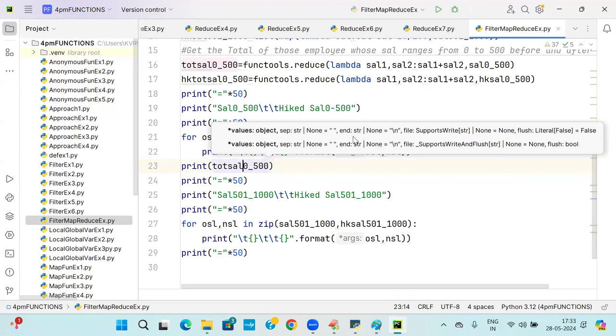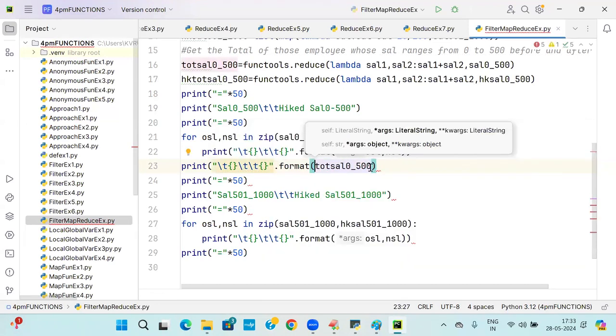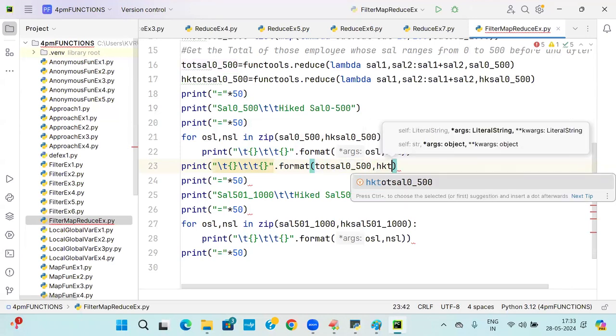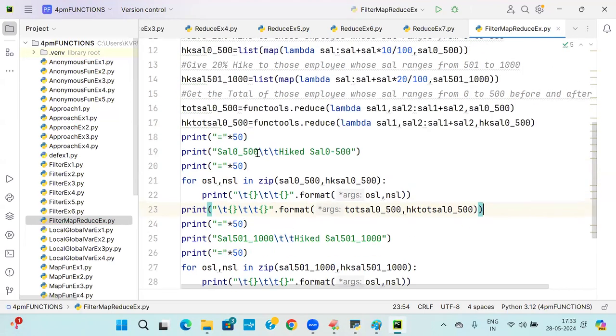I'll say here, just a minute. Backslash T, backslash T, backslash T. Dot format of what? TOT cell of that. And next is called what? HK total salary of that. It is done. Same thing, I will print it.